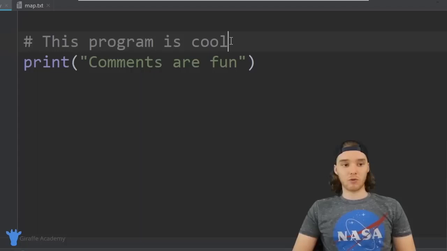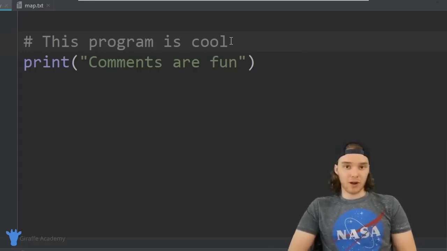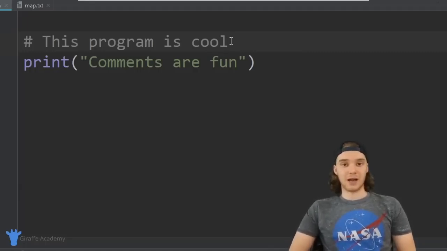So a lot of times if you want to write a little note inside of your Python files, or maybe you can write yourself a little reminder, or if you want to write a line to explain a line of code.